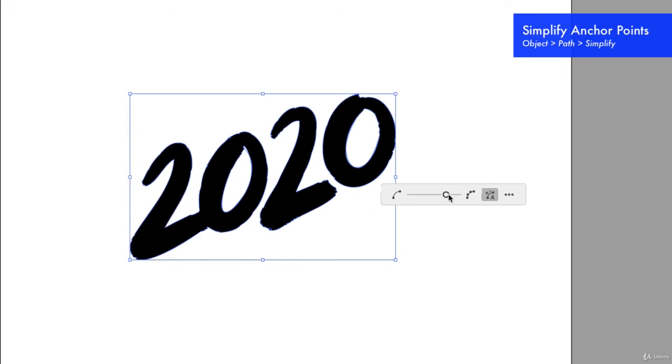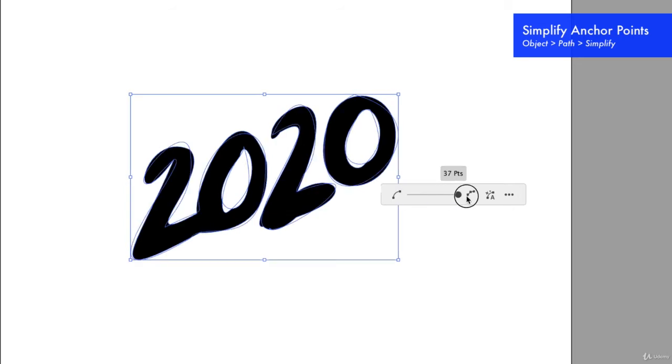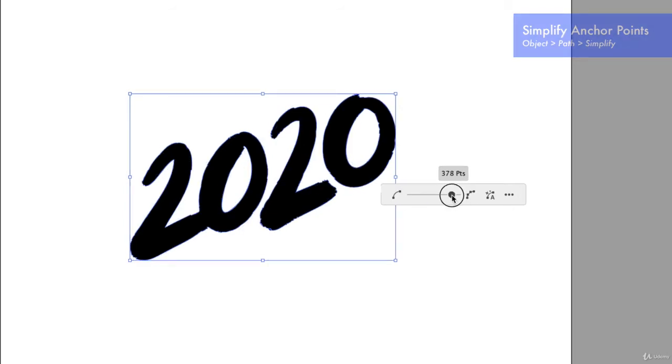What it's doing is taking the hundreds of different anchor points and trying to simplify and eliminate anchor points so that it doesn't need as many anchor points to create the shape. So this could be one way to smooth it out. You can get it very simple or more complex.